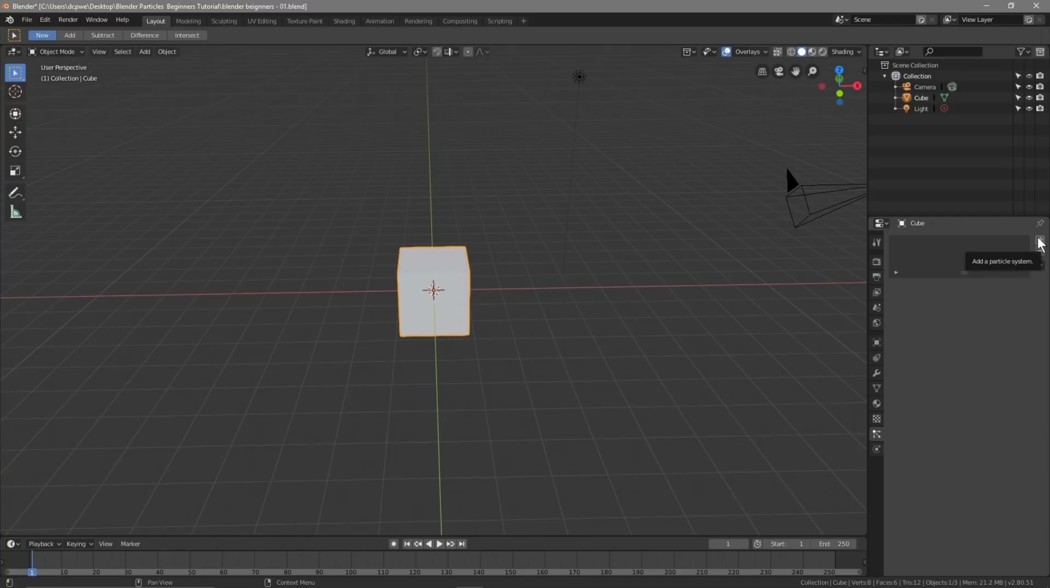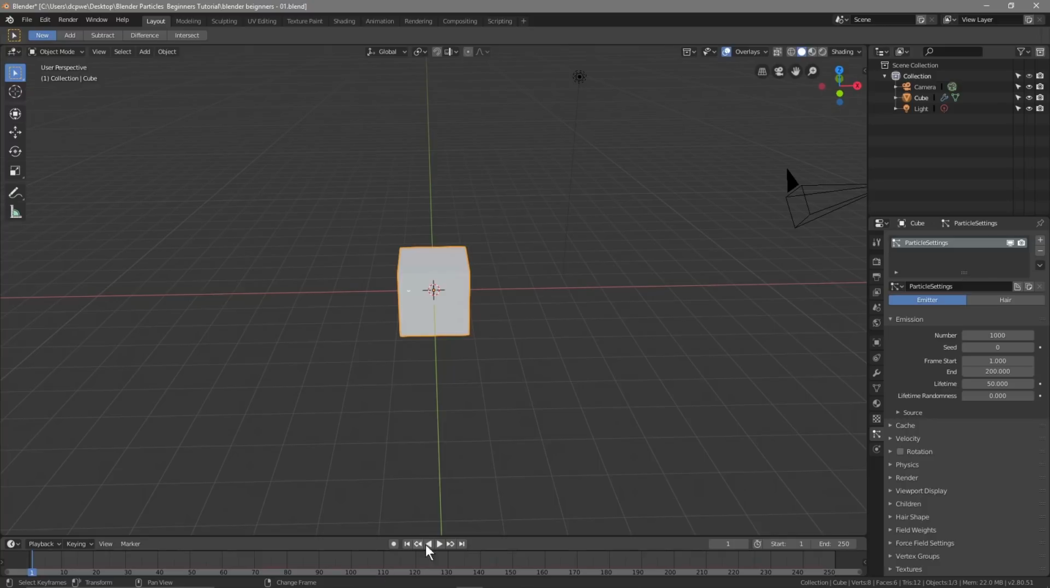I'm using the latest version of Blender, so you want to download the latest 2.8 beta version, and some of the things have changed in here slightly, so you want to make sure you're using the latest version. So we click the plus sign and then click the play button. You'll see particles start to emit.